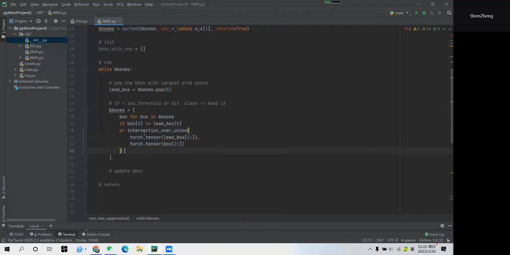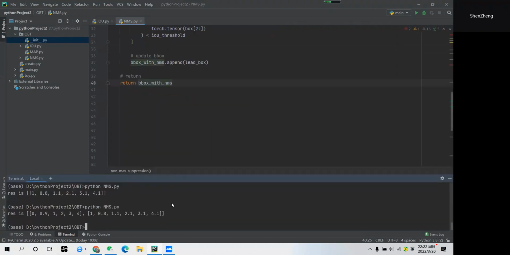Now we finish the IOU score. If the IOU score is smaller than our threshold, then we want to keep it, right? Okay, now we've finished sorting the bounding boxes which we want to keep. The next thing, when you update the bounding boxes after non-maximum suppression, is we'll append all those lead boxes to this array, and we'll return this bounding boxes after NMS. Now let's run the code to see if it works.